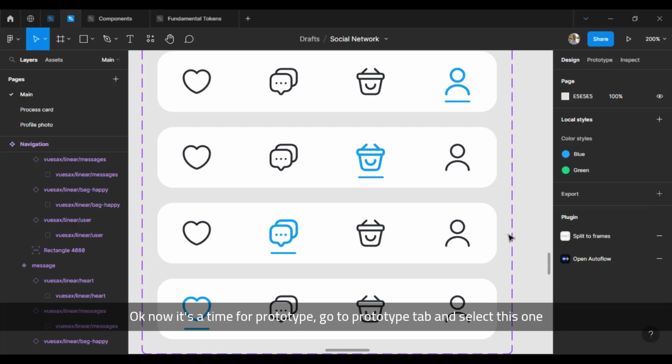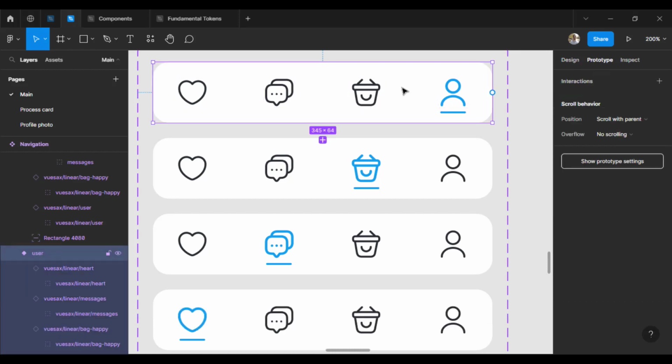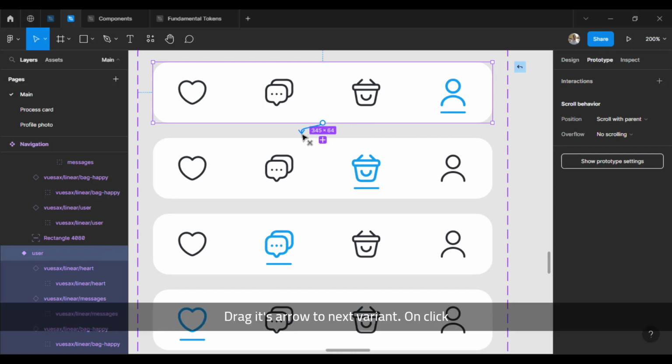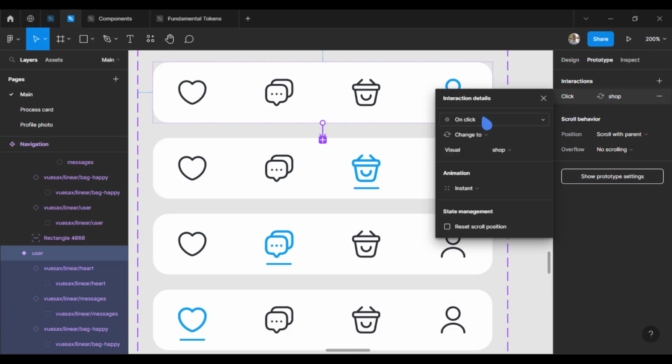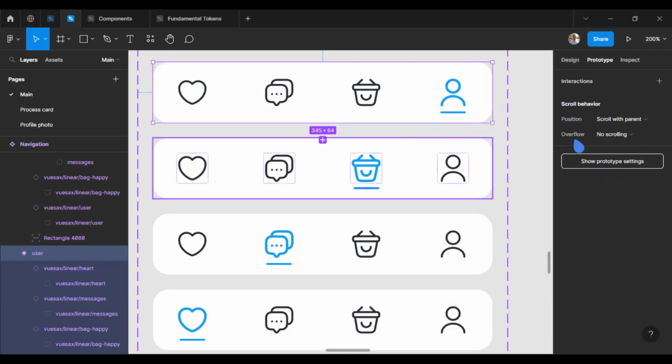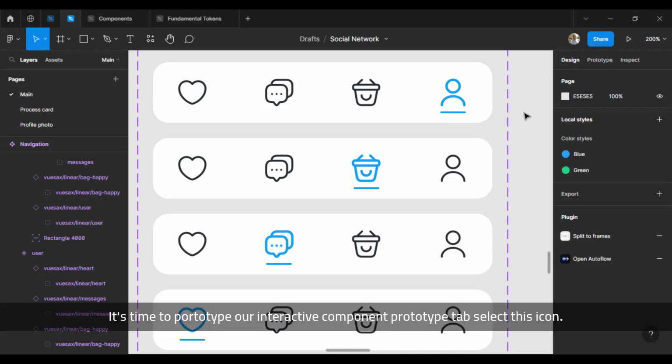Okay, now it's time for prototype. Go to the prototype tab and select this one. Drag its arrow to the next variant. Unclick. It's time to prototype our interactive component.